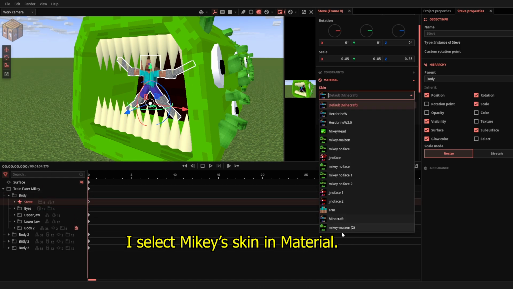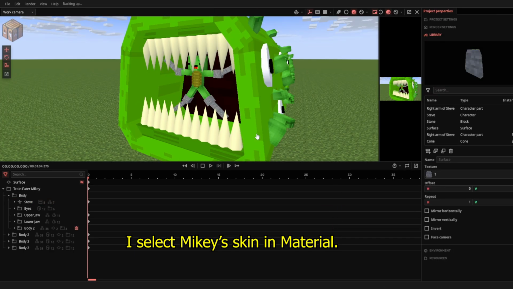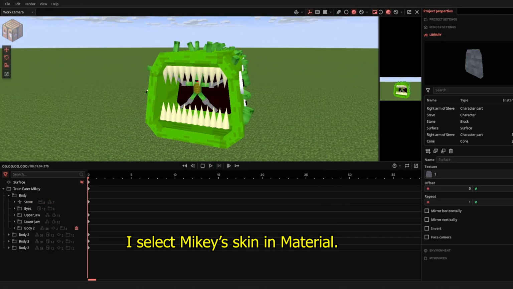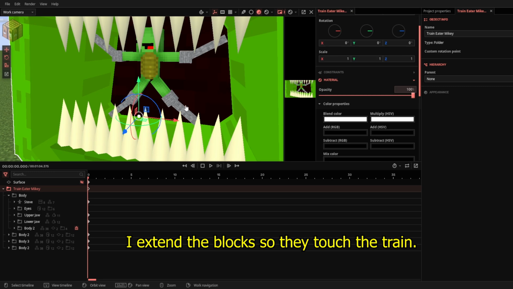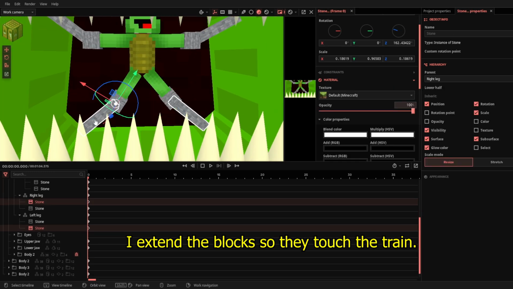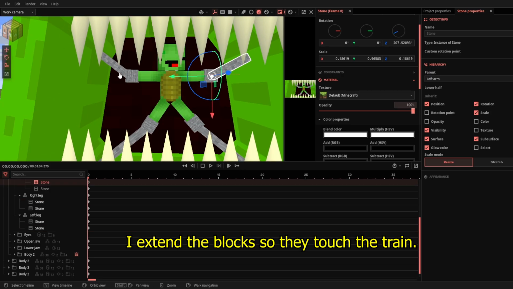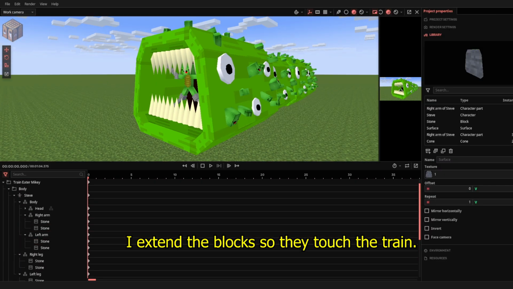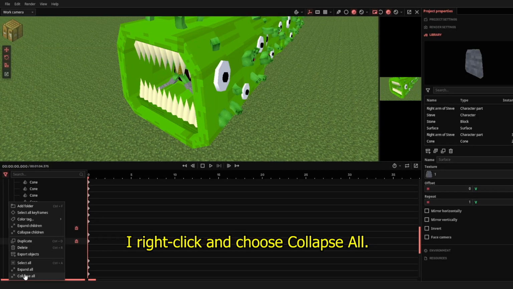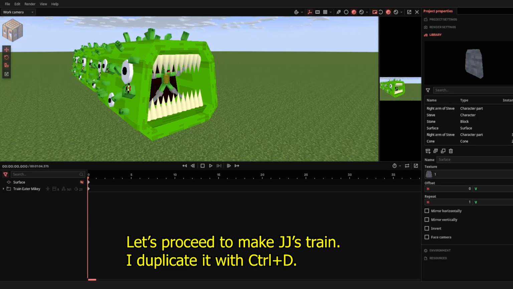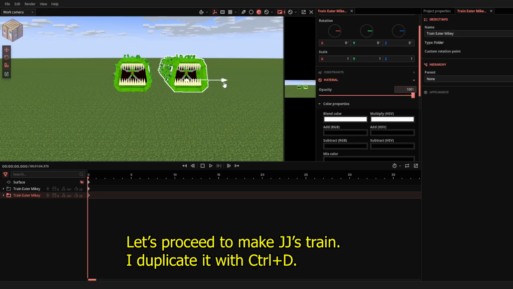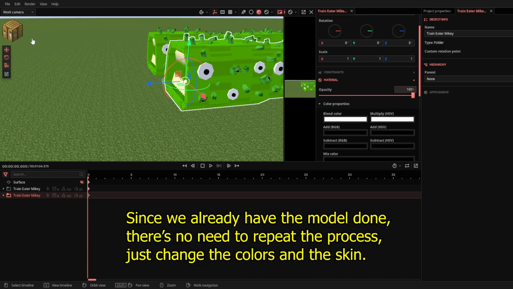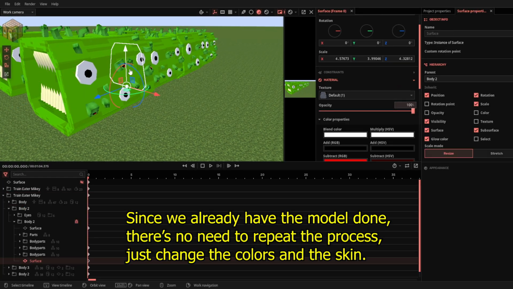I select Mikey's skin and material. I extend the blocks so they touch the train. I right-click and choose Collapse All. Let's proceed to make JJ's train. Since we already have the model done, there's no need to repeat the process.